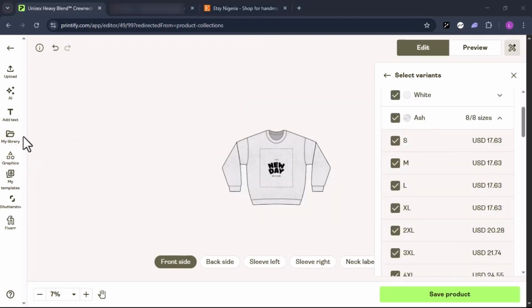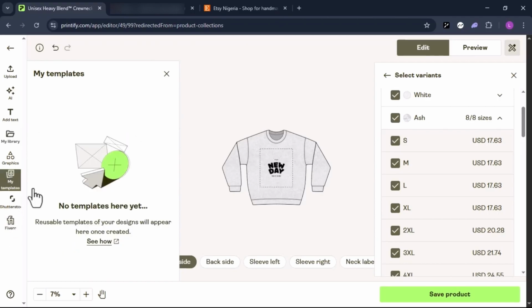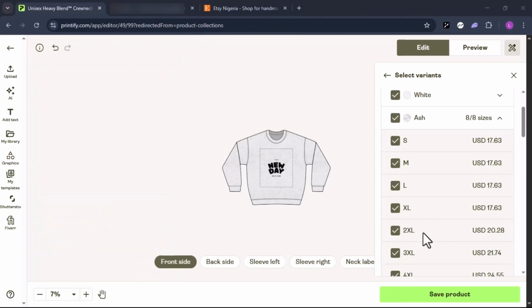If you've already uploaded an image, you can just come to your library. It's going to show you all the things you've uploaded. Then if you've got a template, it's going to appear here. Alright, so let's save our product.